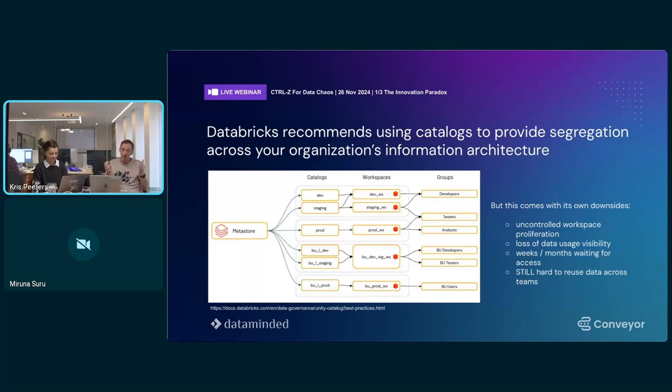We talk to a lot of data teams, and if they want data access, or they want access to a certain catalog or part of the catalog, it takes weeks or even months to just get access to it. And it's still hard to reuse data across different teams, right? Because they're all in their own workspace and all in their own catalogs. So that becomes a bit complex, right?